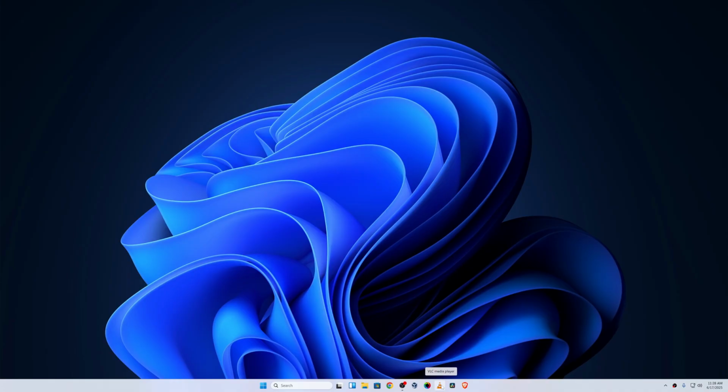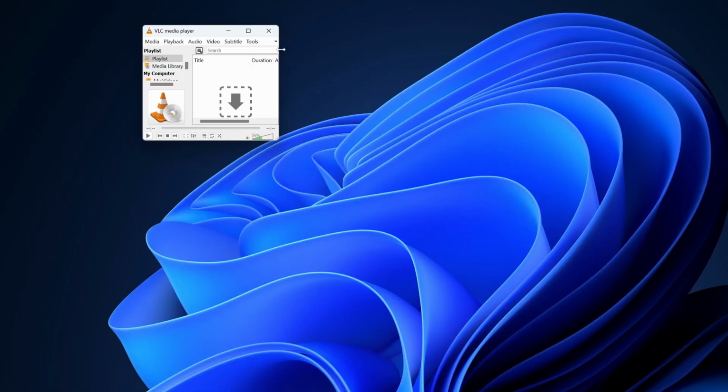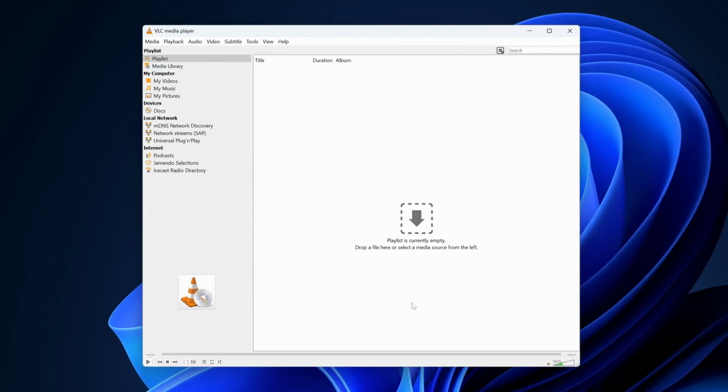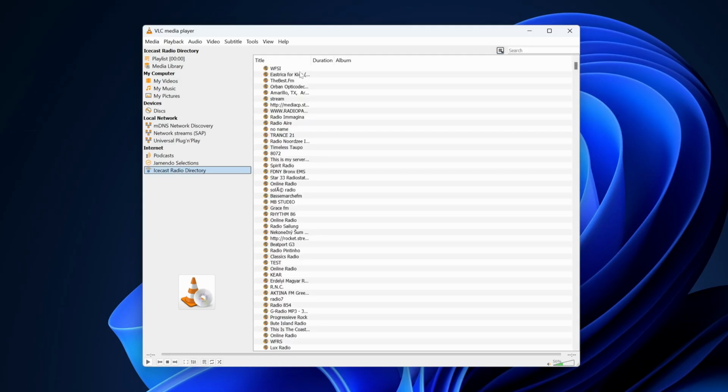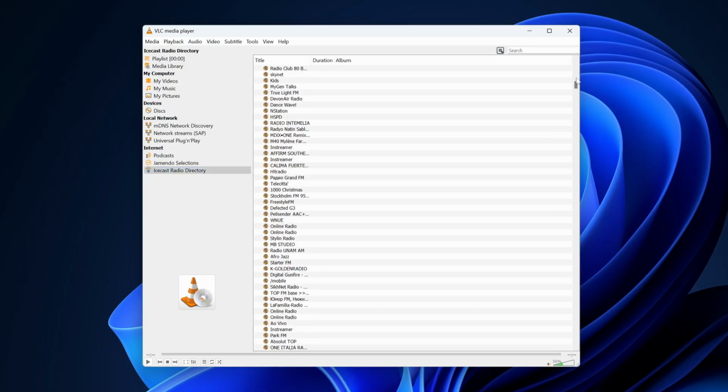So first of all, open up your VLC media player, then click on View, then click on Playlist. Then from the left hand side you'll see Icecast Radio Directory. Click on it and give it some time, and here you can see there are a couple of radio frequencies or radio channels. Now using these radio frequencies and channels you can play these FM radios on your computer.